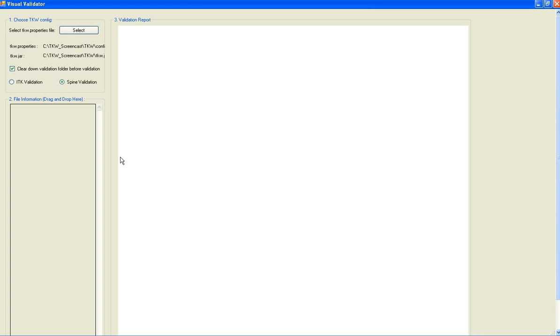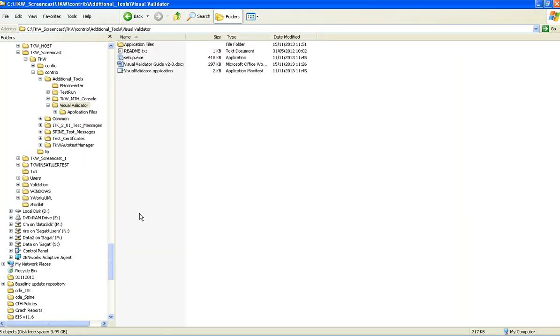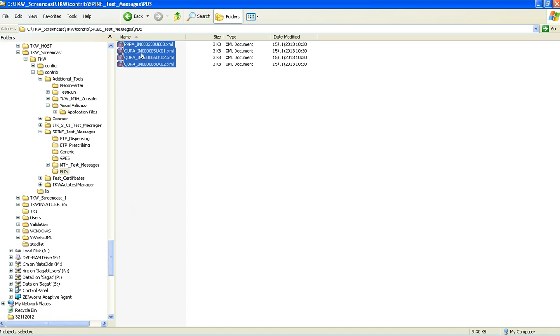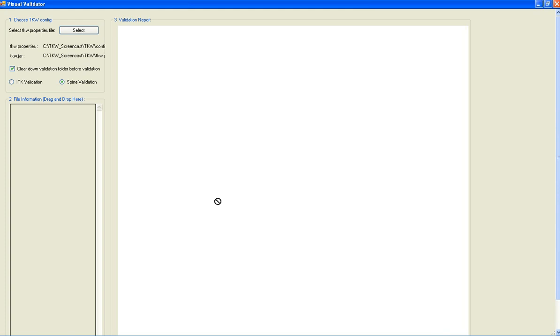The second area in Visual Validator is for file information, and this is where message logs are dragged and dropped. Here I'm going to be using some test messages from within the Contrib directory. If I open up the PDS, highlight the 4 messages there, we can drag and drop them into the second area.